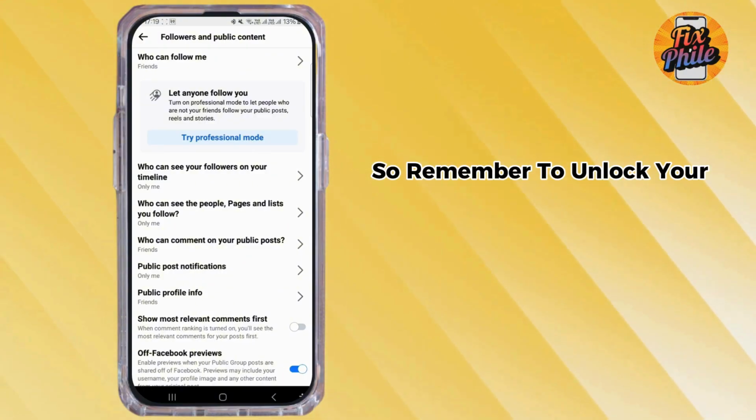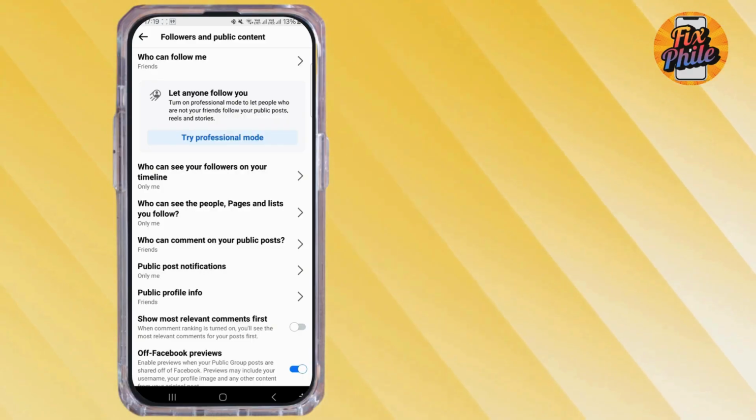So remember to unlock your profile to see this option. So this was all about it.